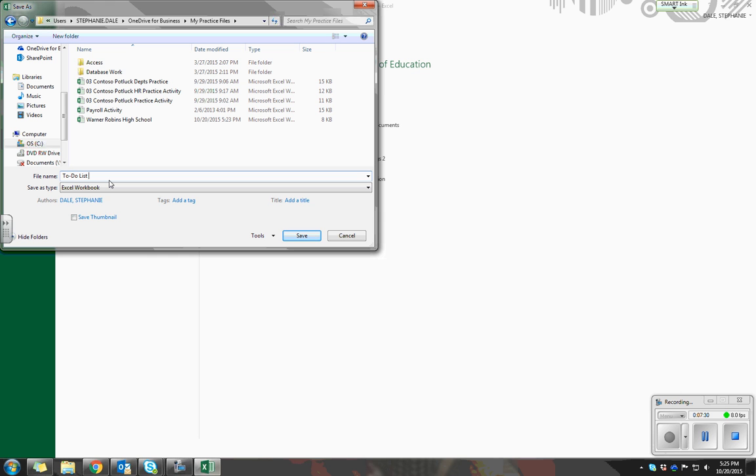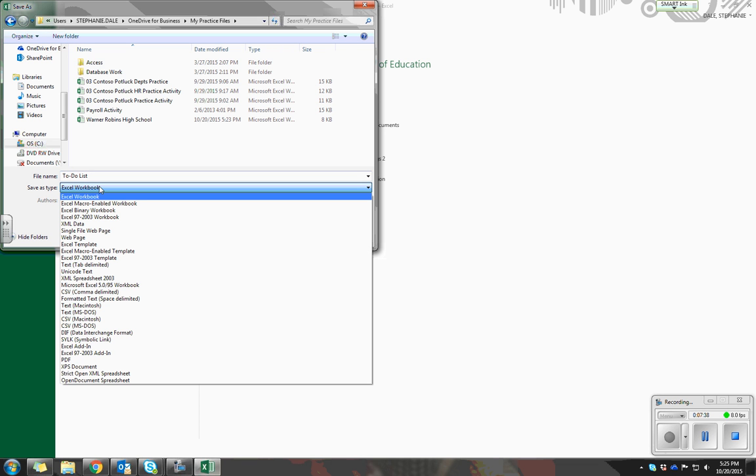Now, we want this to-do list to be accessed by multiple people using different versions of Excel. So where we see the Save As type, we're going to click that drop-down menu, and you will notice that a variety of different file types are available for you to use. If we want someone using an older version of Excel to be able to use this workbook, we want to change it to Excel 97-2003 workbook.